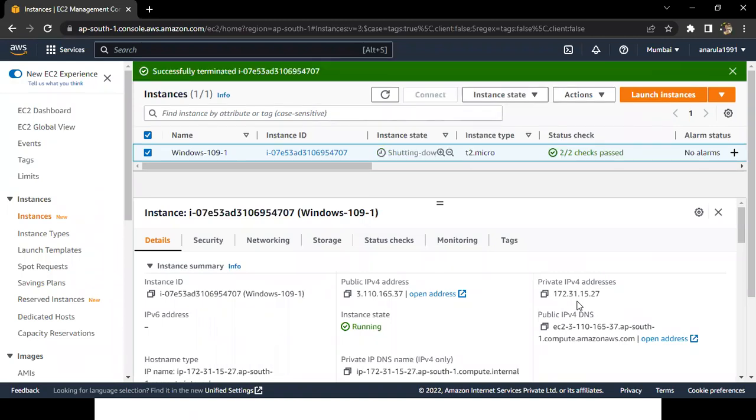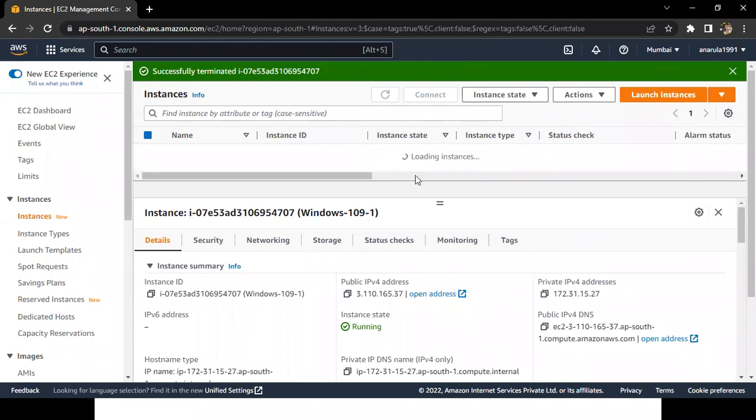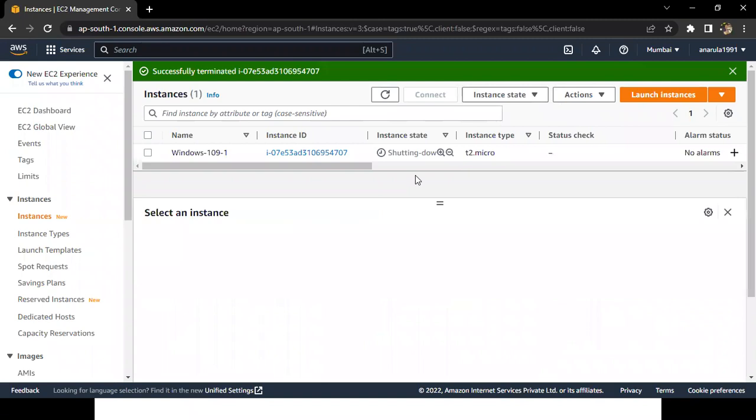The machine is going to completely terminate and be deleted. Right now it is shutting down. After a few minutes, we're going to see it as terminated. And after a few minutes more, you will not see this machine in your console also. It's going to be completely removed. So make sure after your practice, you delete these machines also.